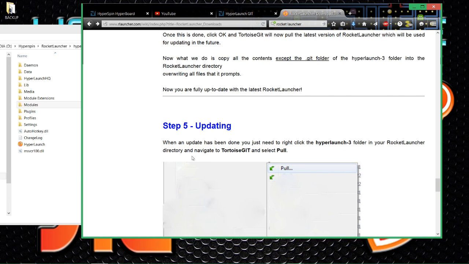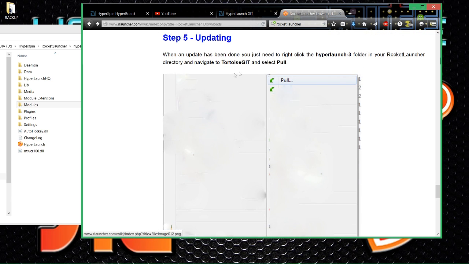Step 5, updating. When you have an update that has been done, you will just need to right click the Hyperlaunch-3 folder in your RocketLauncher directory, navigate to TortoiseGit and select pull. How exciting is that? They've blanked out everybody's stuff with awful blending, but you know, this isn't about that.